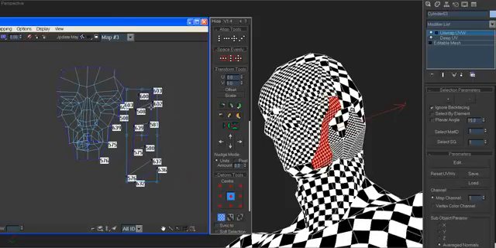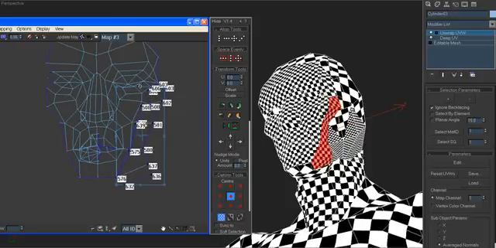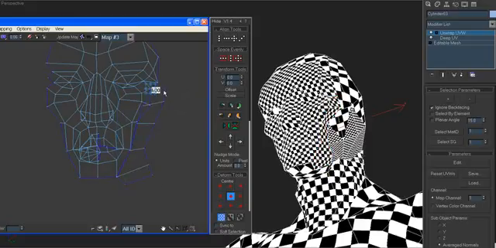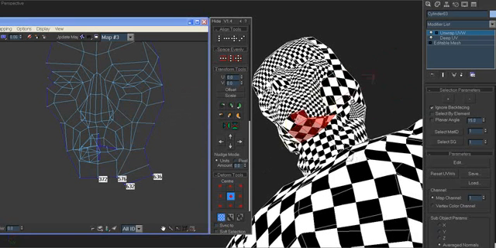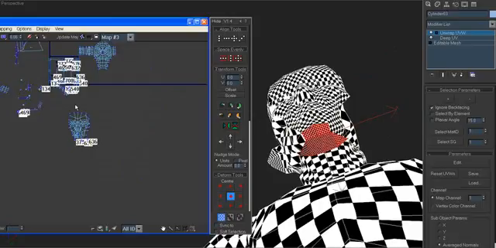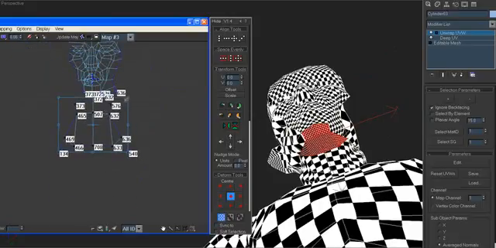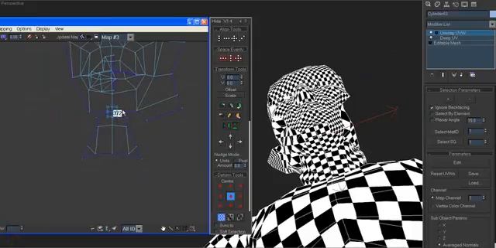Anyone who watched my other UV mapping head tutorial on my site will be familiar with this. And actually, I totally lied to you. I might be using Deep UV. Yeah, I'm going to be using Deep UV.